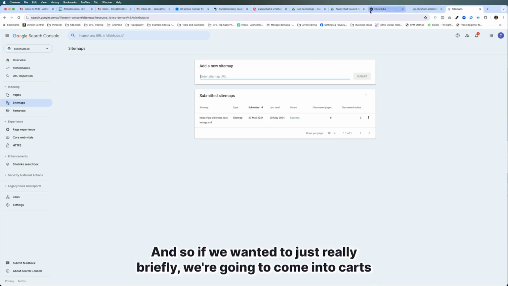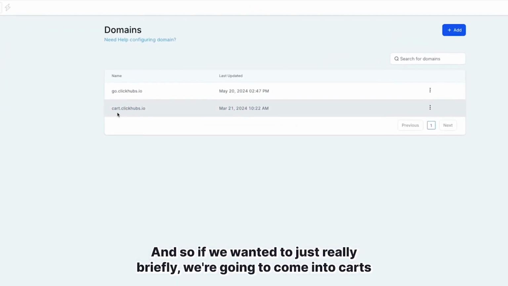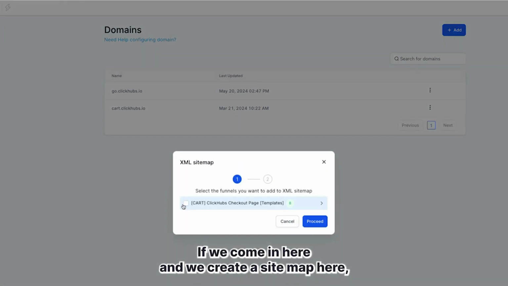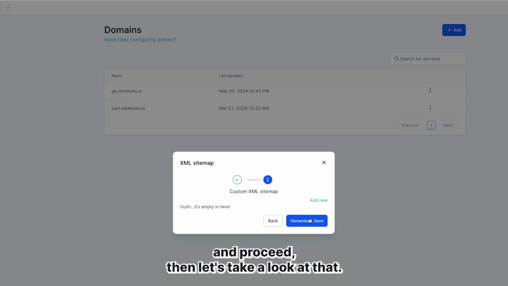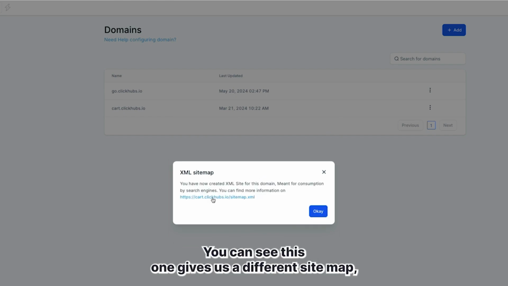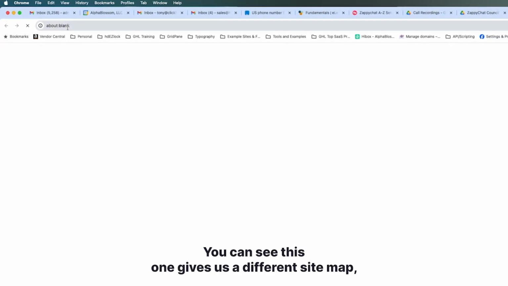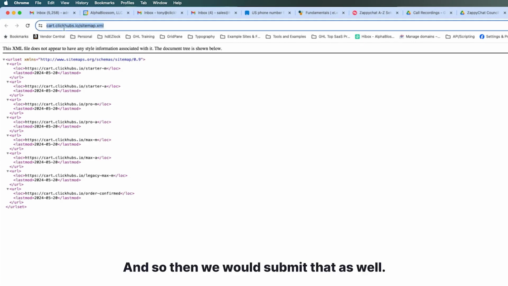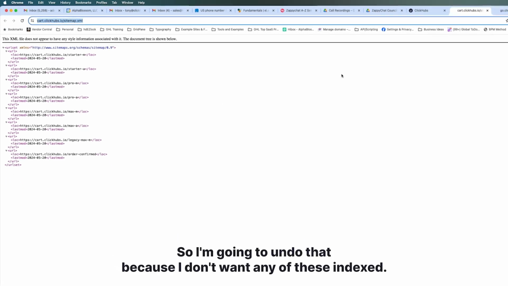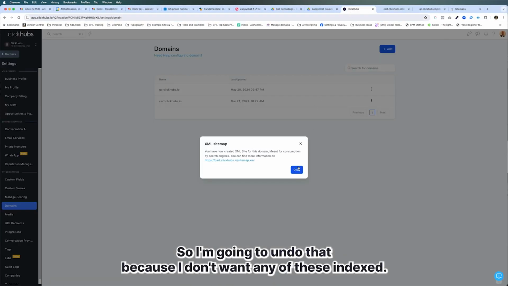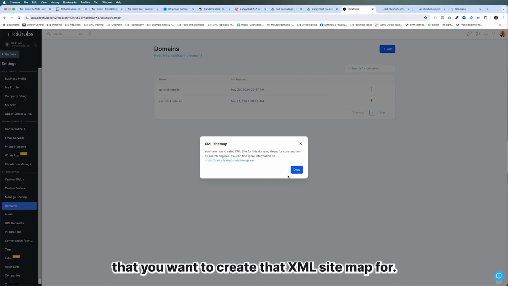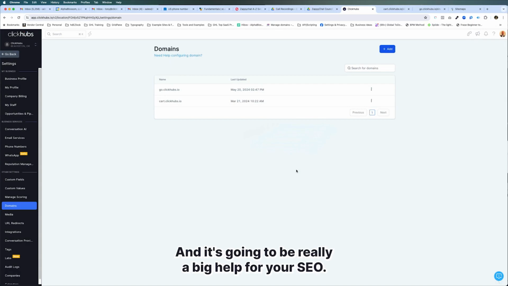If we wanted to, just really briefly, we're going to come into carts, and I'm just going to show you an example here. If we create a sitemap here and proceed, let's take a look at that. You can see this one gives us a different sitemap, which is cart.clickhubs.io sitemap XML. And then we would submit that as well. I'm going to undo that because I don't want any of these indexed, but you can do this for all of the domains that you want to create an XML sitemap for, and it's going to be really a big help for your SEO.